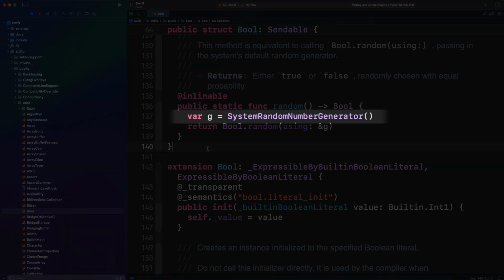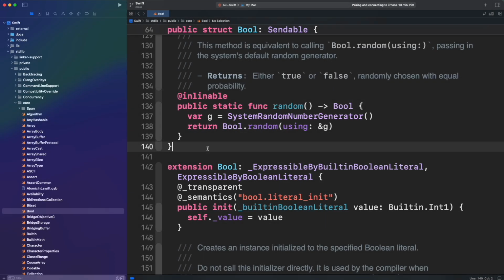SystemRandomNumberGenerator is the default source of random data in Swift. Every random function calls this generator to get random numbers when they need it. We're going to talk more about it in just a bit. For now, let's explore this other random function with a parameter.